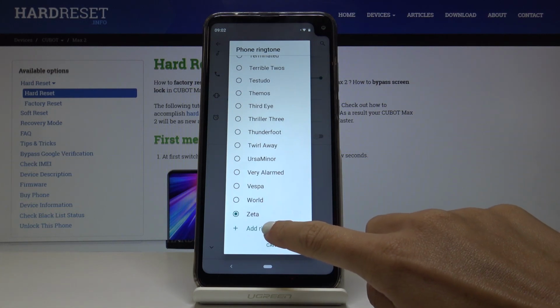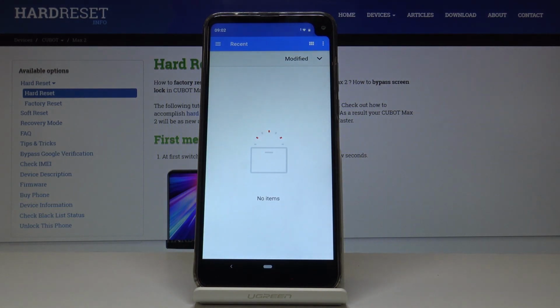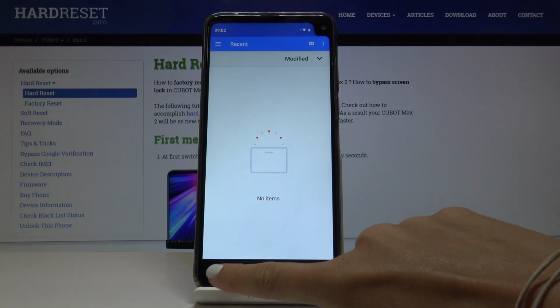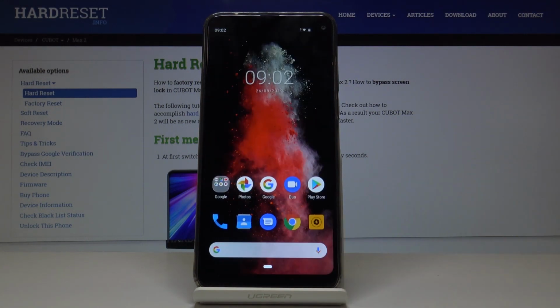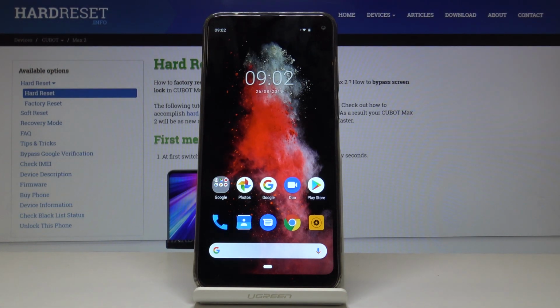And these are all ringtones for your device. If you click on Add Ringtone, then you can add some from your favorite songs to the album and then set it as your ringtone. So that's basically all. This is how you can locate and listen to all your ringtones in your CUBOT Max 2.